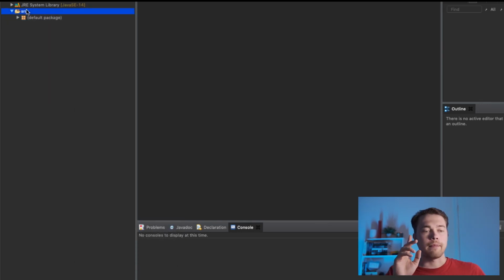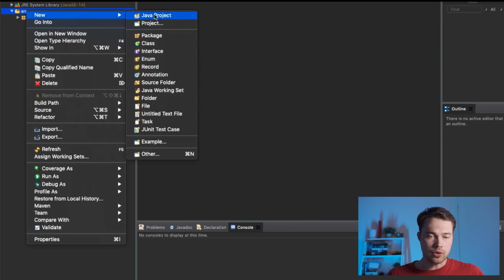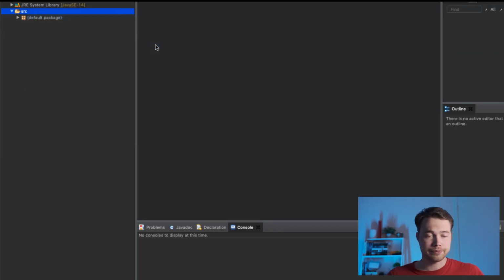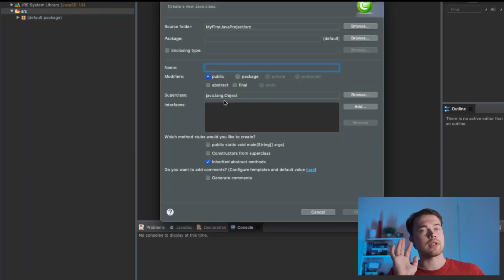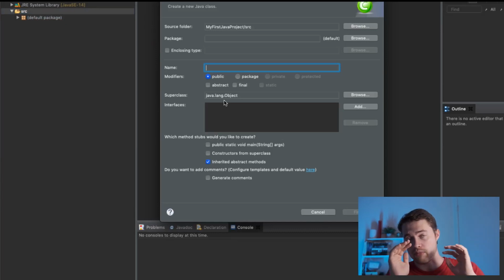Now, after that, what you need to do is right click on source. You see this folder, src, source, right click on it, new, and then click on class. I know it doesn't make any sense, that's why you don't have to think about that, just do what I'm showing you and memorize that.